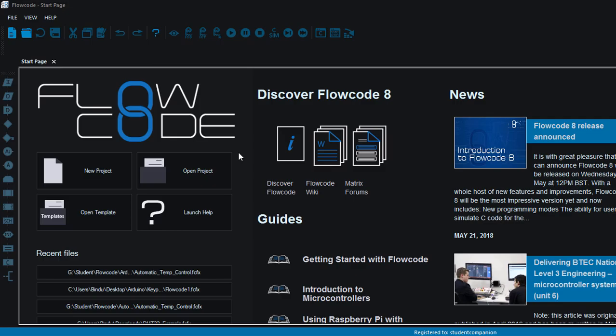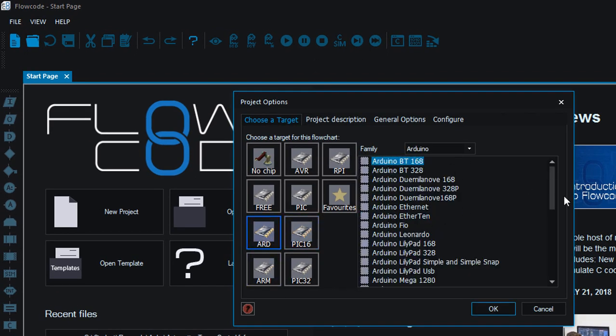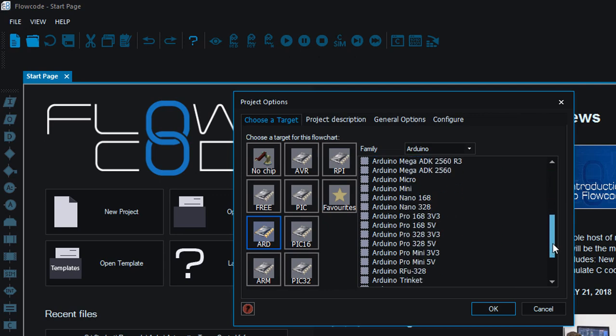Hi guys, welcome back. This is part 2 of the automatic temperature control project with Arduino using Flowcode. In part 1, we designed the circuit diagram. In this part 2, we're gonna start with the code. We're gonna start a new project. Under the chip target, we're gonna select the Arduino. Under the family, we're gonna select the Arduino Uno R3 pdi-p. Click OK.